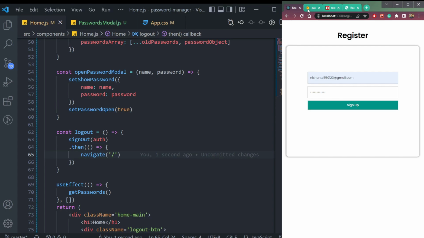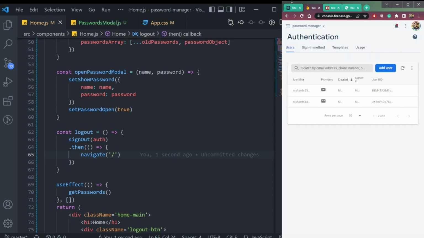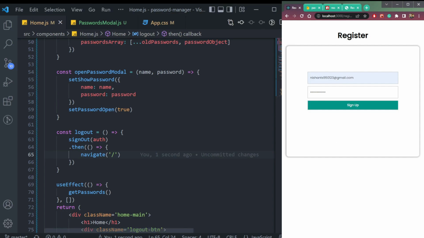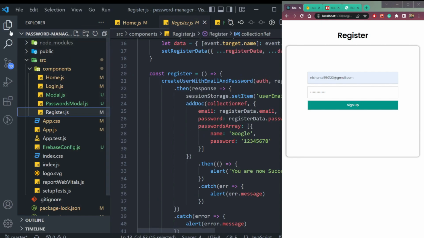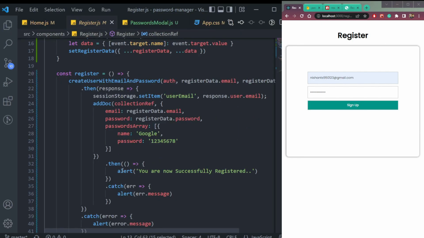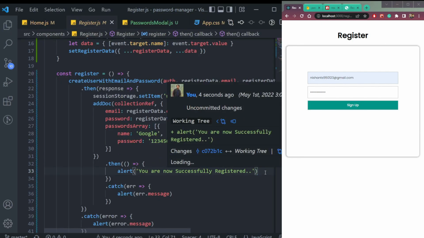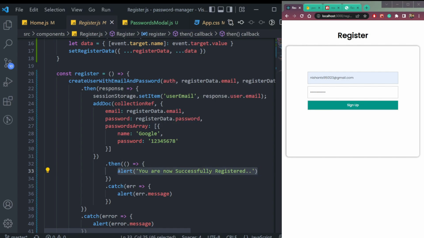Okay, we are now registered. See, it's here. So we are now registered. So wait, I think we did something wrong in the register page. If we are registering successfully, we will just send us back to the login page. So we don't need this.